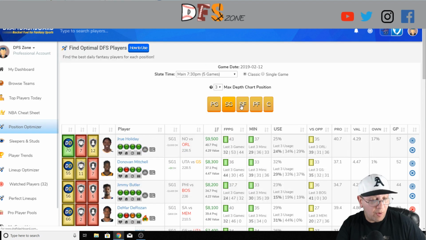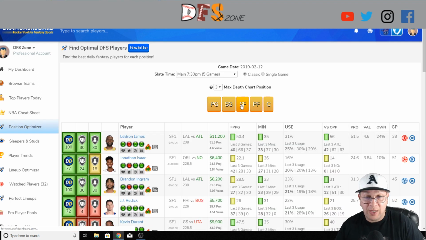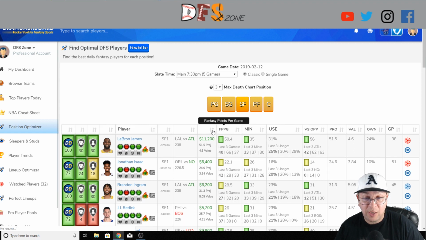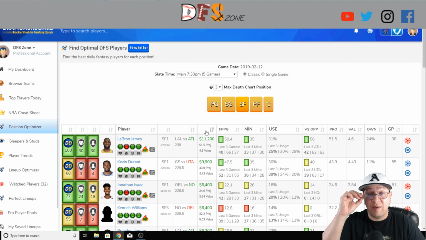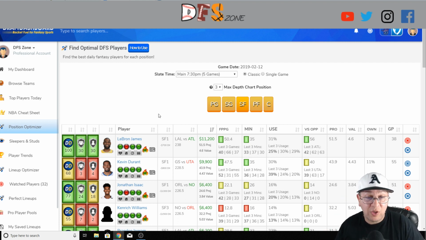Let's go over the small forwards. The small forward at the top is LeBron James, and I do like LeBron James a whole lot in this game because, like I said, I'm going to have exposure to this game. I think this is a game that you can definitely stack, and you have to throw LeBron James in there. Obviously, we know Atlanta is very bad defensively all across the board, at every position. So we expect LeBron James to do well. I think he's going to get 60 or better in this game.